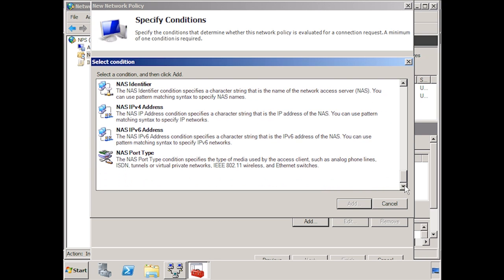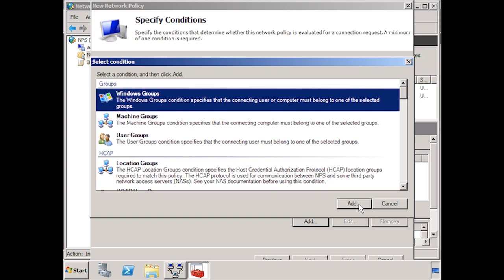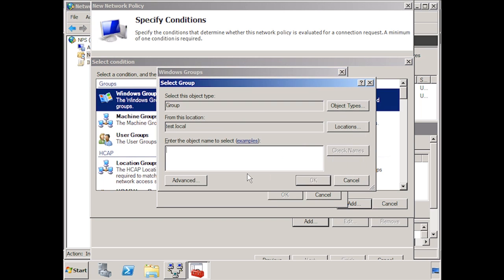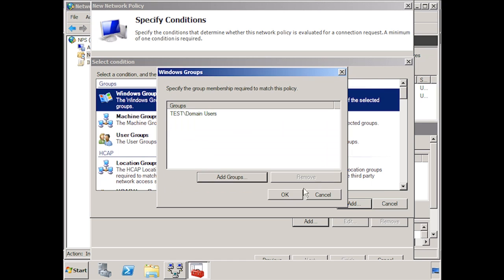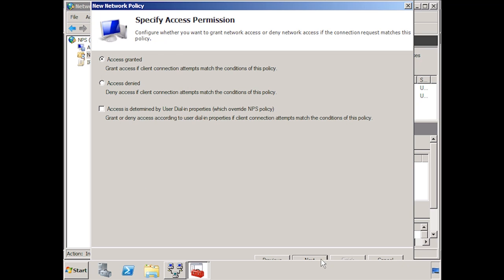In this particular case, I want to create a policy for domain users, so I will select Windows Groups. From here, it is a simple matter of looking up the domain users group in Active Directory and adding it. Once added, any user in the domain users group will be affected by this policy. On this screen, you need to select whether this is an allow or deny policy. In this particular case, I want to allow all domain users to be able to connect to my RAS server.